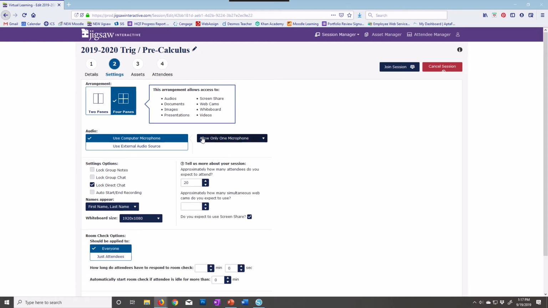The first is to allow only one microphone versus multiple microphones. This should ensure that when you're talking, other students aren't jumping in with their microphone and interrupting you. The other thing are these setting options over here on the left. Definitely you'll want to lock direct chat, right? You want them not talking to each other. You want them only in the group so that you can supervise what's going on.